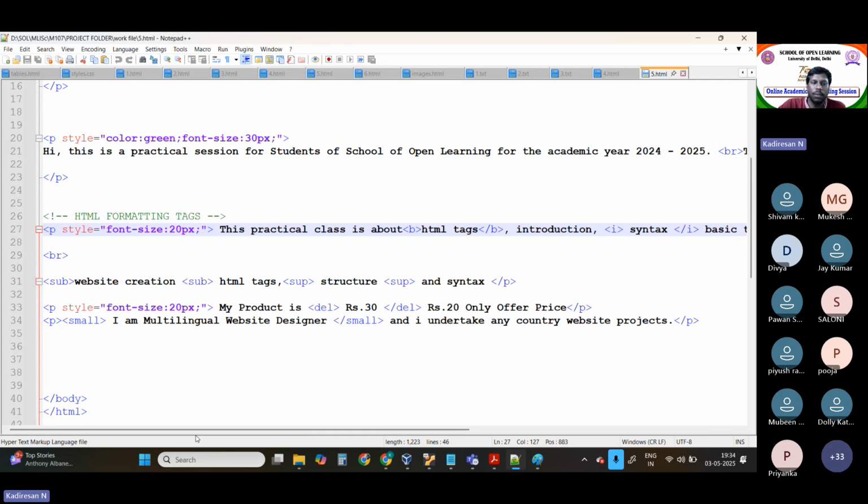Okay, and then we have superscript and subscript. Superscript and subscript are used for mathematical equations and chemical equations. Okay, 2x square, CH3O2, H2O. So for all these purposes we use subscript and superscript. This content will come between the subscript tag and the superscript SUP tag.